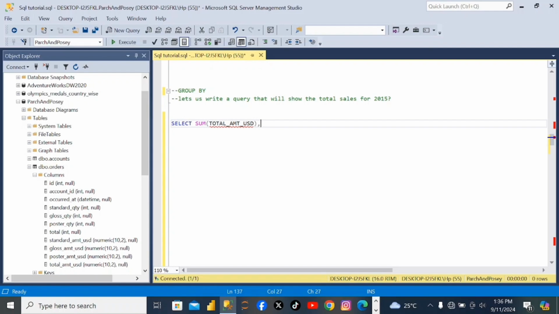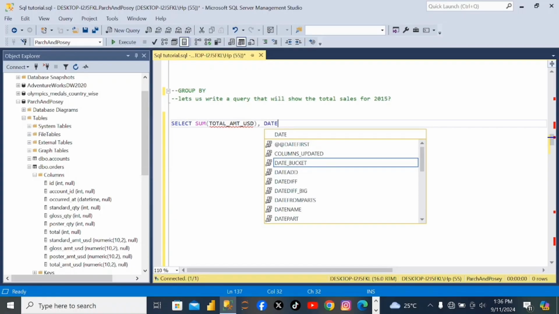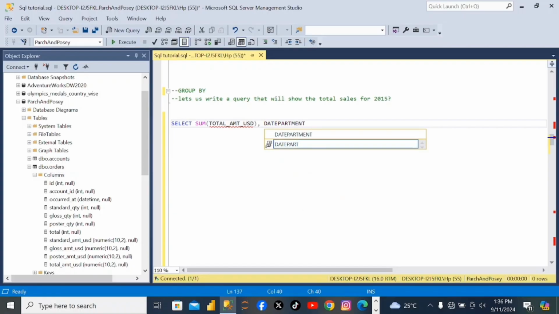Okay, so let's list another column. We say date part because we want to know the total amount of sales. We want to know the total sales that was made in the year 2015. So this date part is a date function. Okay, it's a date function. A function has an open bracket and a closed bracket. So we say date part, since we're looking for the year, we just put yy, and then we say order date.